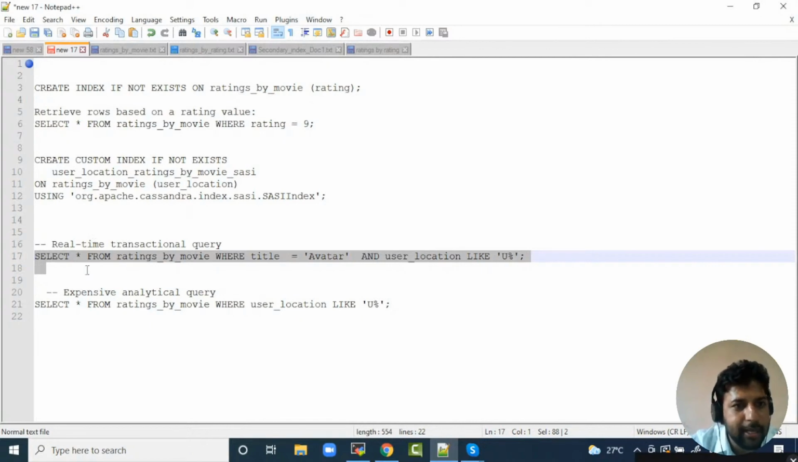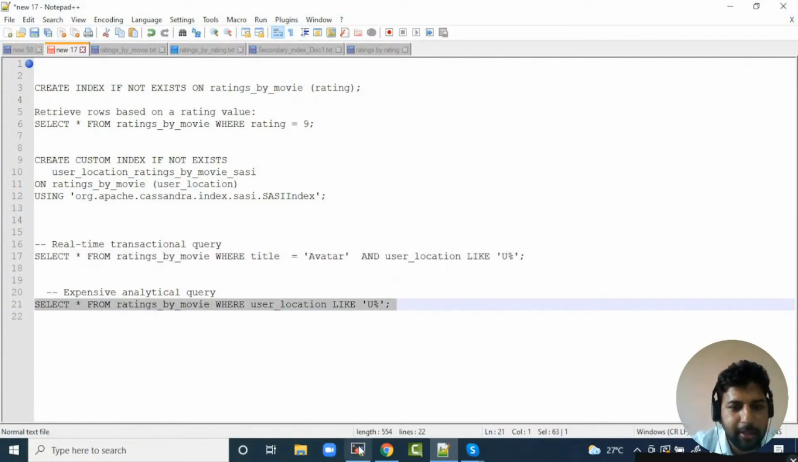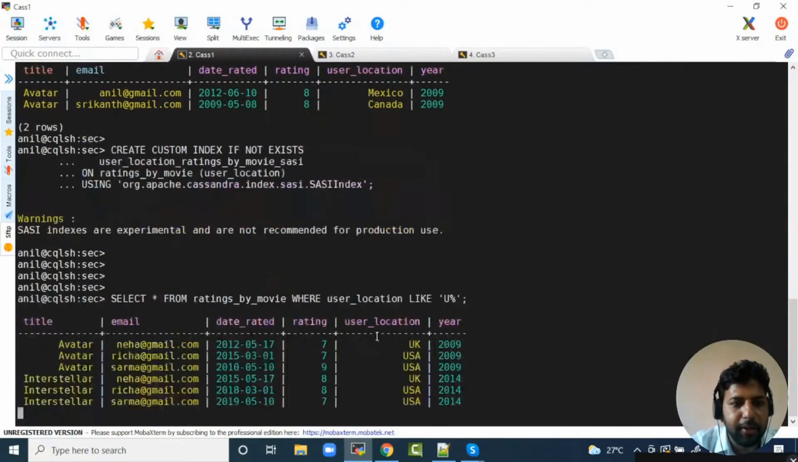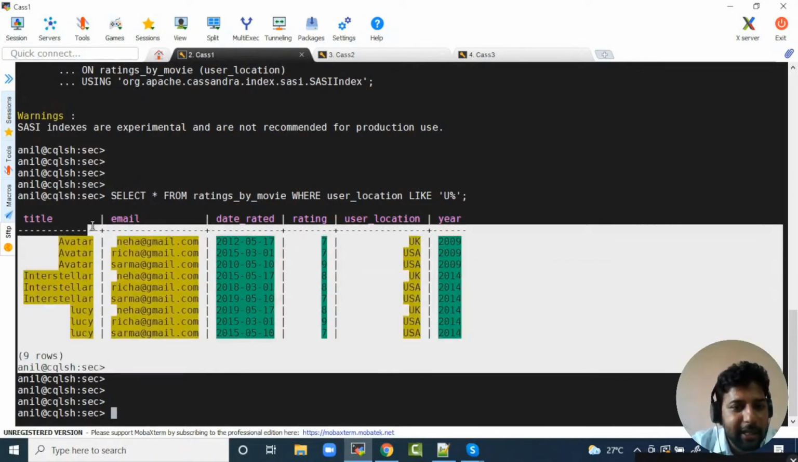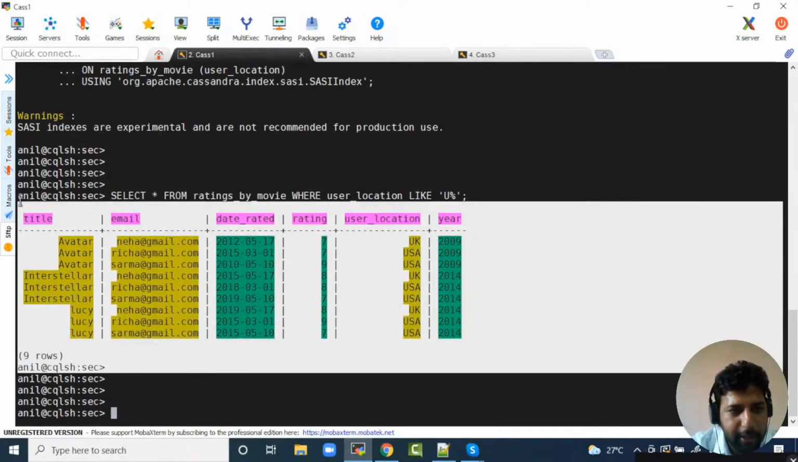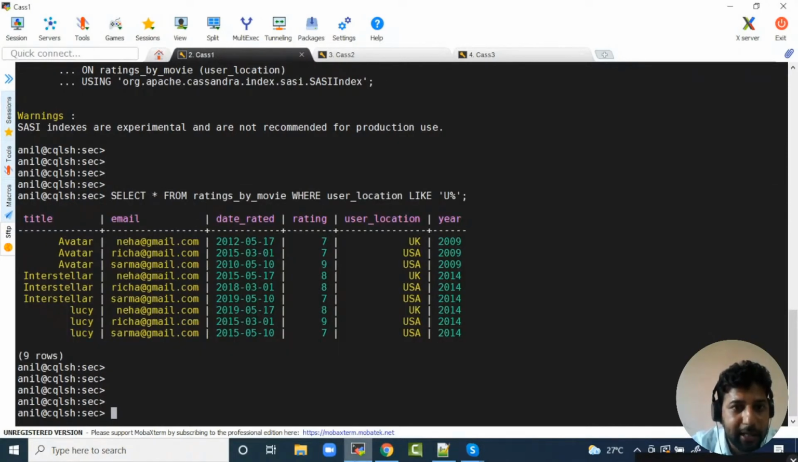Now, once you have a SASI index, you can use LIKE parameters. So let me run this query. I can get the output where user location is LIKE anything starting with U, right? And again, it's an expensive query. The entire implementation is the same, and it is an expensive query. It hits every single node, as we discussed.